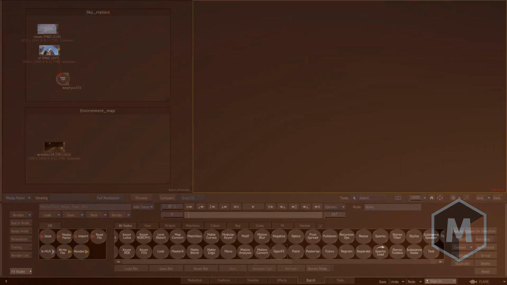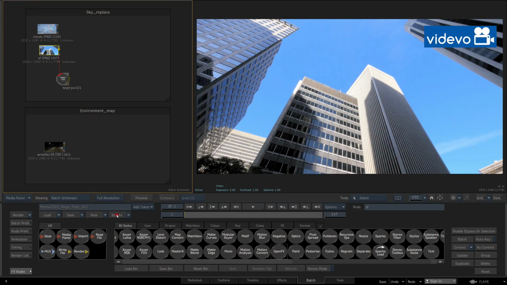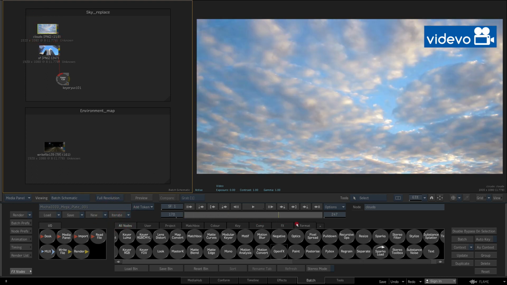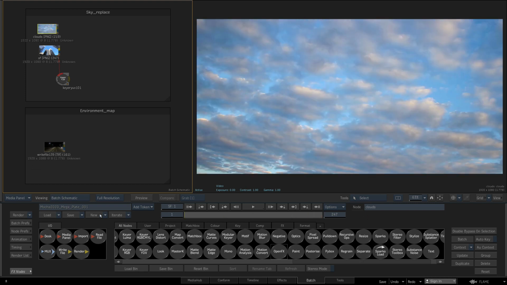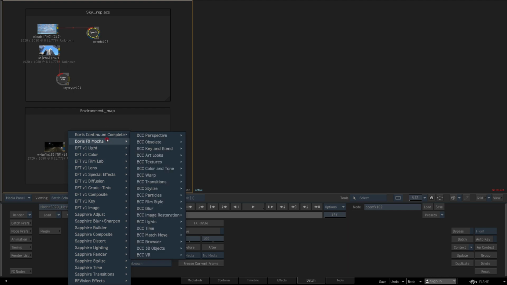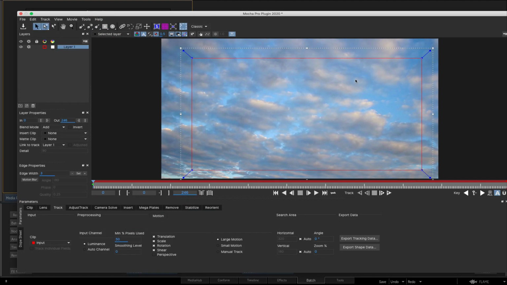In Flame's batch workspace I have a panning foreground clip into which I plan to insert a cloudy sky from a second clip, but the motion of the clips doesn't match. I'll drag an OpenFX node into the schematic, select Mocha Pro from the plugin list and launch the Mocha UI in a floating window. I'll draw a shape, outlined in red, in which to track the motion, name it and enable the surface overlay in blue which indicates the plane defined by the track.